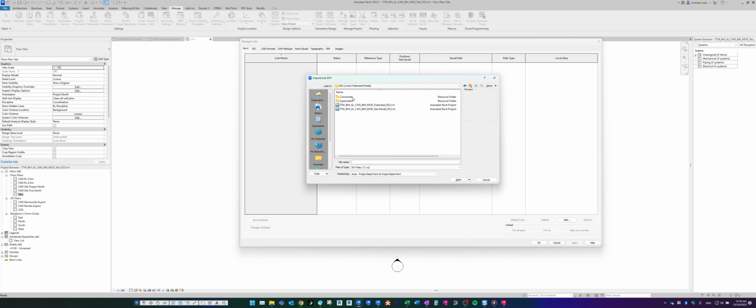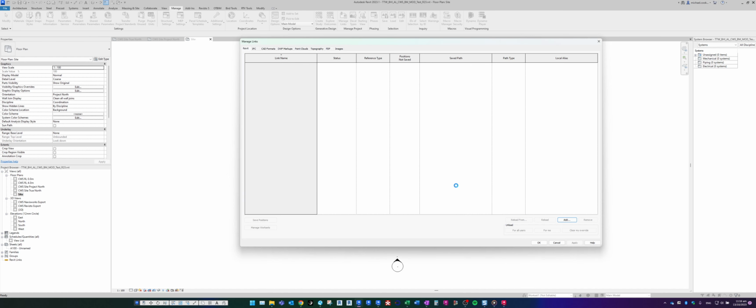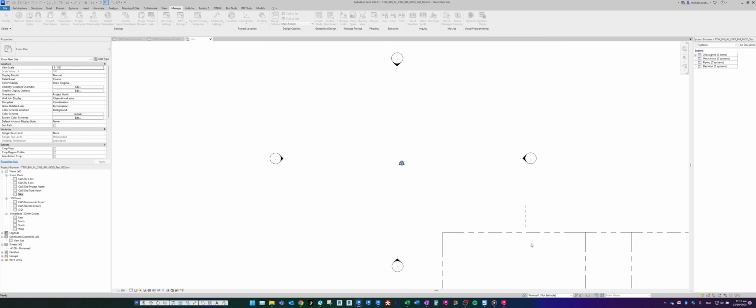On this project, we have created a site model. I will bring in the site model on the project base point to project base point. That will bring the base point of our site model to the 0,0,0 point of our current Revit file. Select open. And OK.